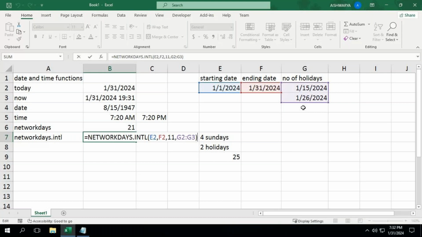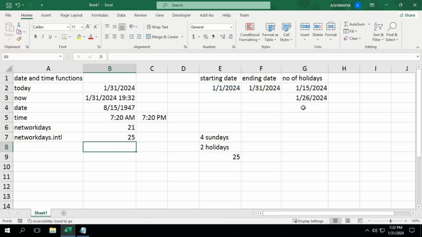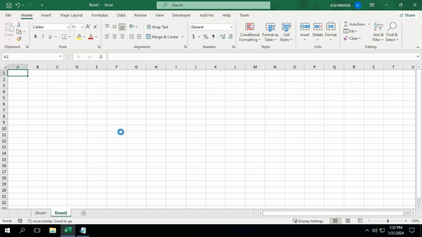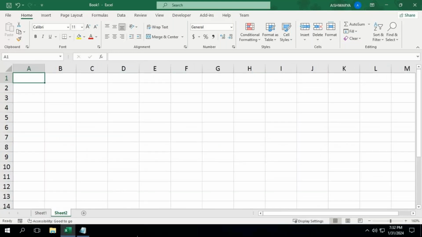So now the date and time functions are done. You can even calculate the number of total days and the number of total months also, so that also you can do. So that is about the date and time functions. You just practice this one. Next, it is about the text functions.